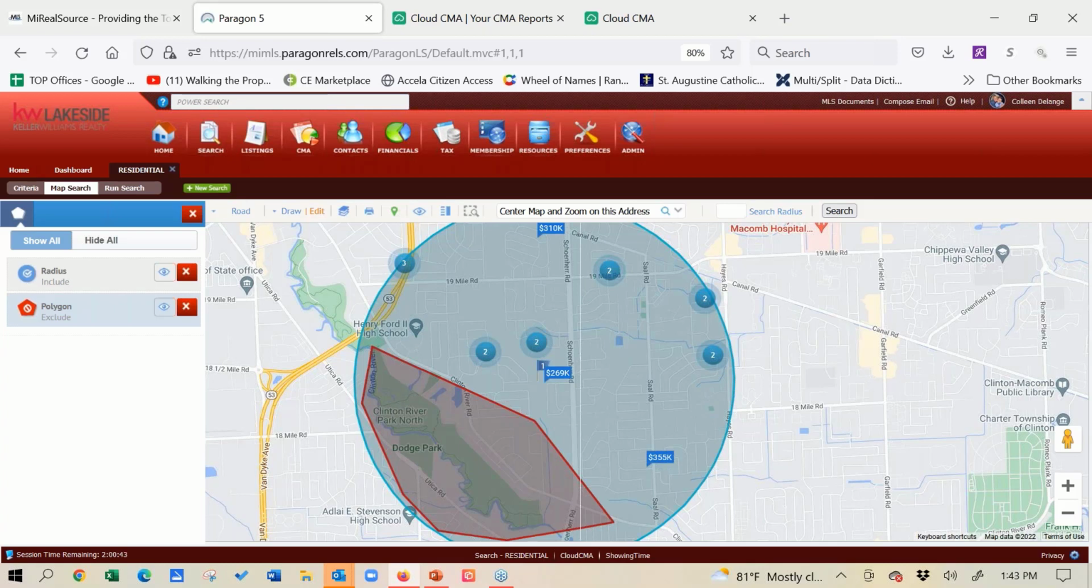In this case, I don't want those waterfront $1 million homes screwing up my price range. So I've excluded Stephanie's $1 million homes. No offense, Stephanie, I'm excited for you. I just don't want it to mess up my CMA numbers, but you can actually exclude an area too.